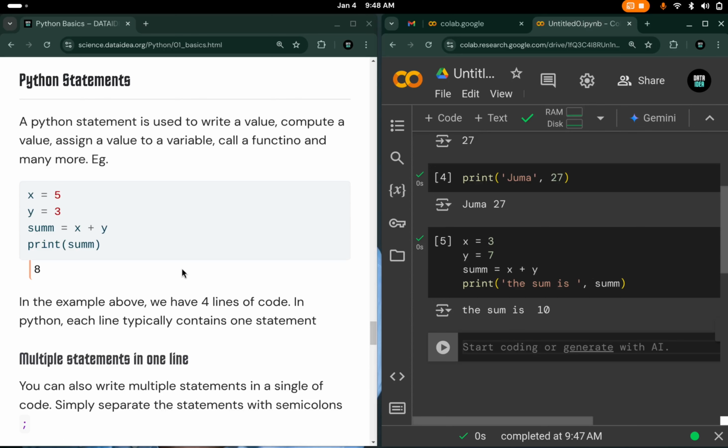Every line of code in Python is called a statement, as long as it is performing a particular task. For example, here this section assigns 5 to x. This performs a particular task of assigning 5 to x, so it's called a Python statement. This one is a statement. This one is a statement that gets the summation of x and y, and then this is also another statement that prints out the summation. Okay, it's really, really simple like that.